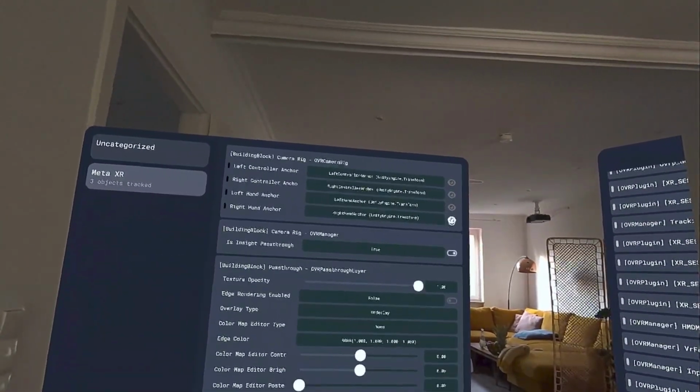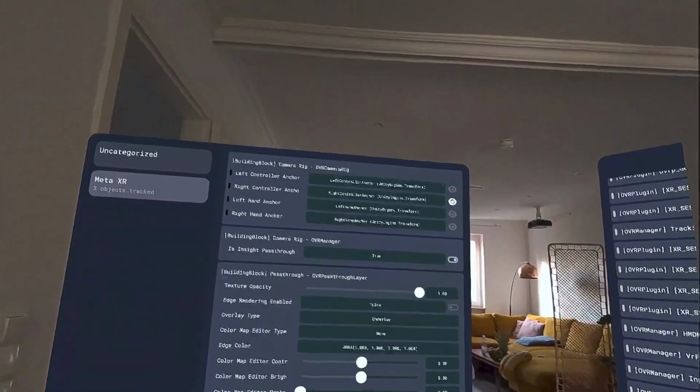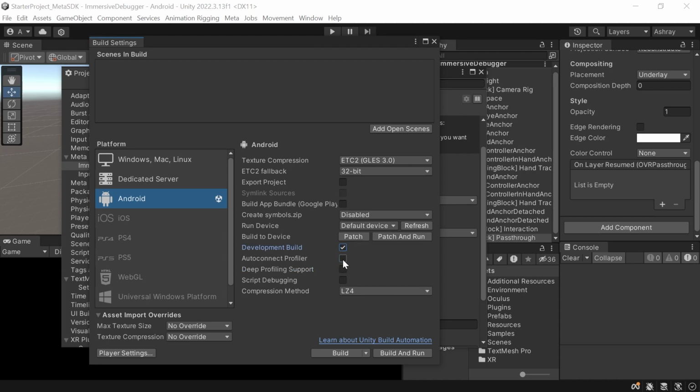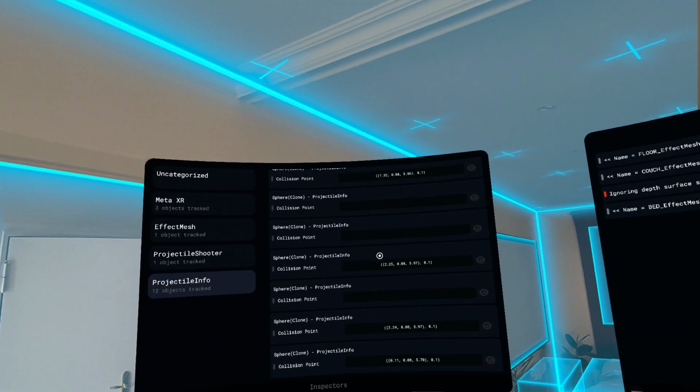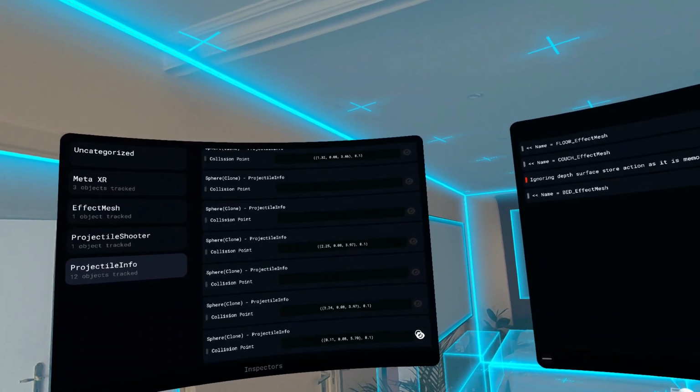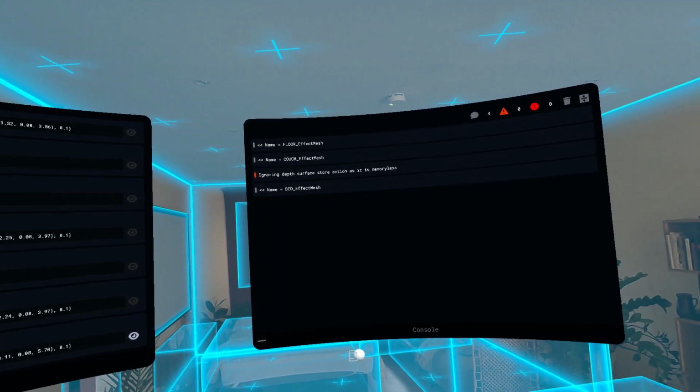However, if you feel that it's really blurry and you cannot read any values, then the other way is to go inside File, Build Settings, enable the development build, and you'll have to build and run this application onto your headset. Now in this case, the text is going to be really sharp and legible. However, you'll have to build and run your app every single time you want to debug.